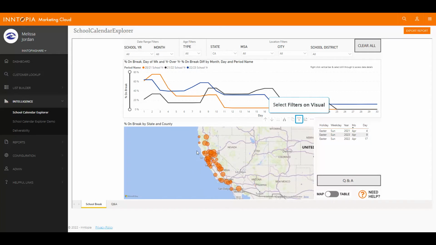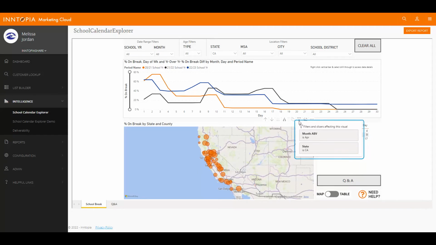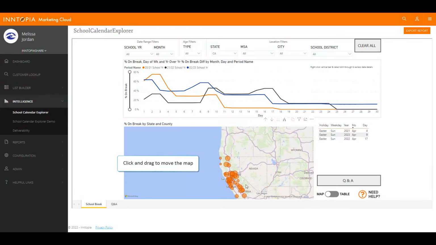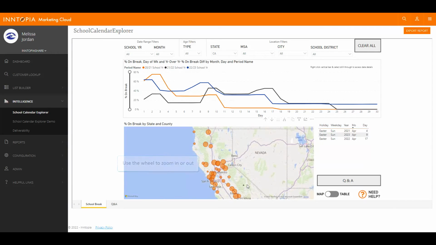As you are viewing the map, it's helpful to know how the data is displayed. The Filters on Visual icon will let you know which filters are affecting the map. Here you can see that the map is displaying data specific to California for the month of April. Since the map is interactive, you can drag it with the mouse to view other locations. You can also use the wheel on the mouse to zoom in or out.